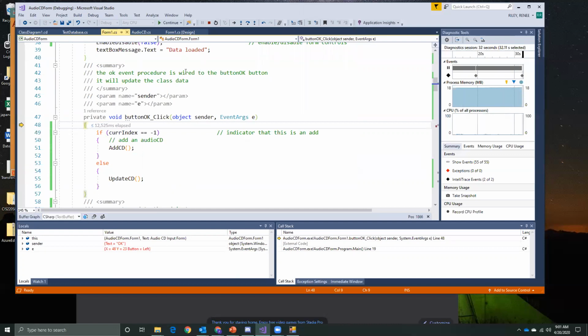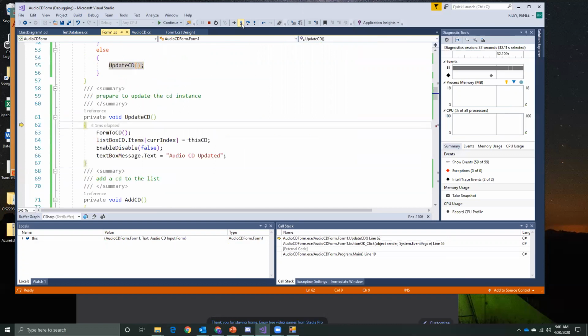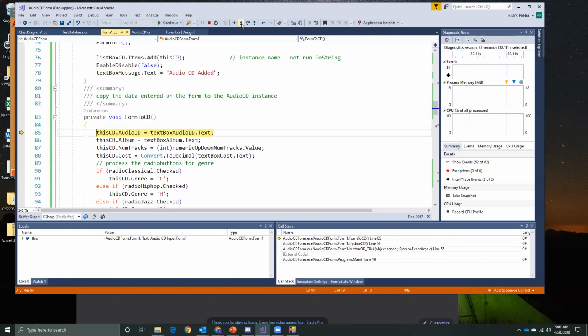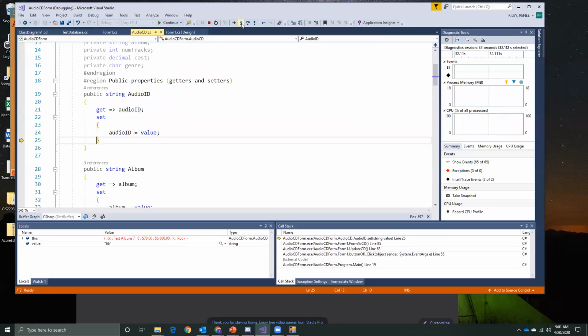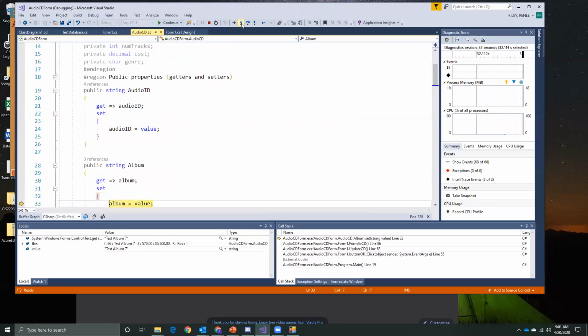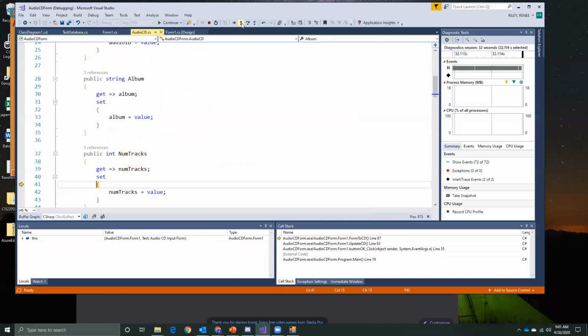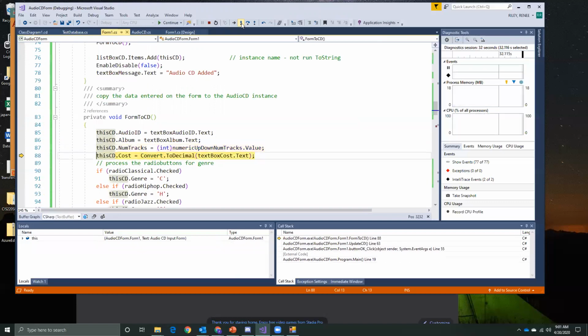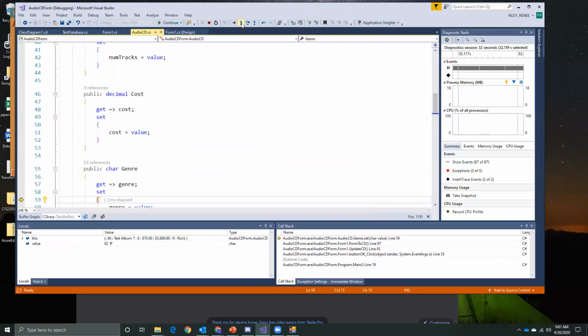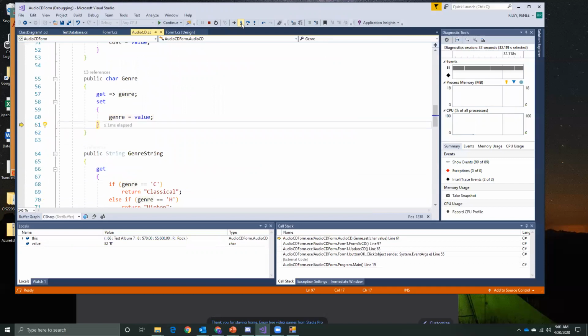We're fine now. We're just stepping through. So I'm going to step into, we're not at -1. So we're going to run our update CD. We're going to copy our form data to this CD instance so that anything they updated, we use our setter to update. Setter, setting our radio buttons for our genre.